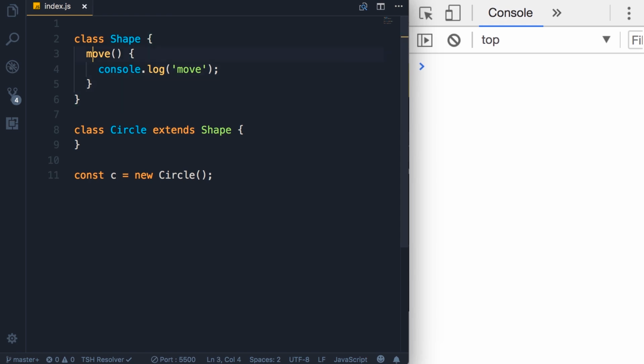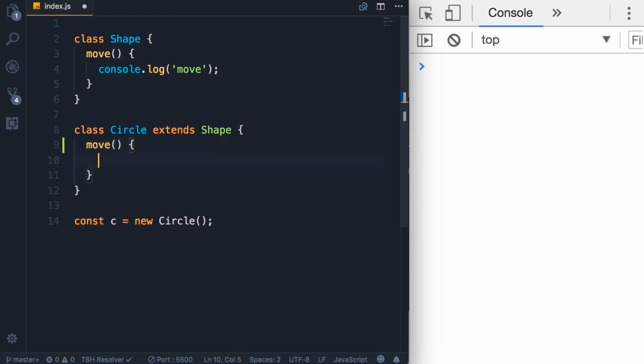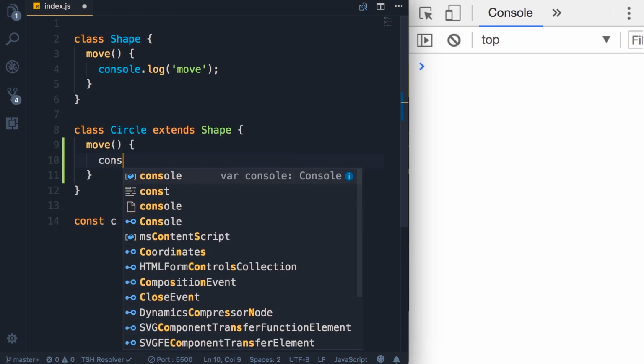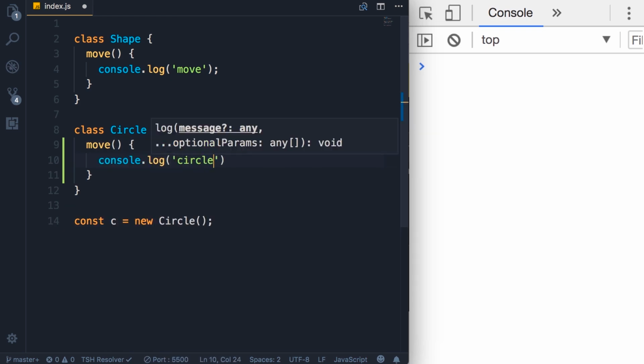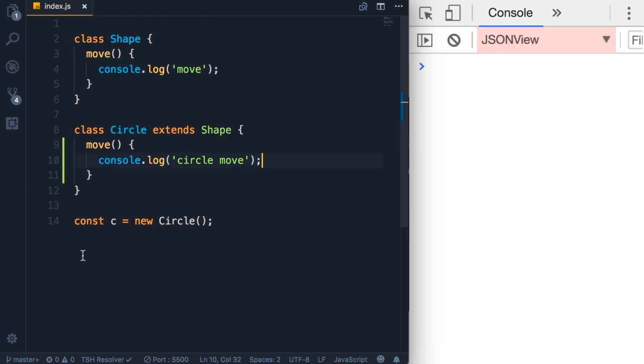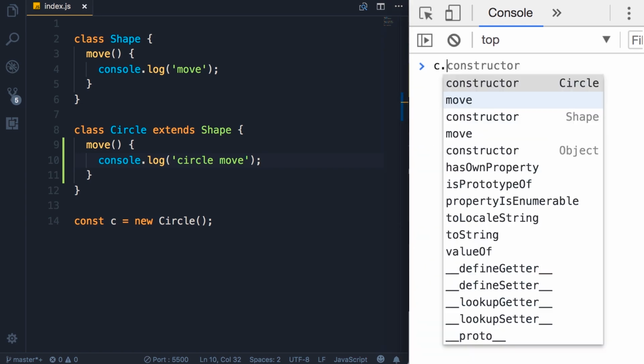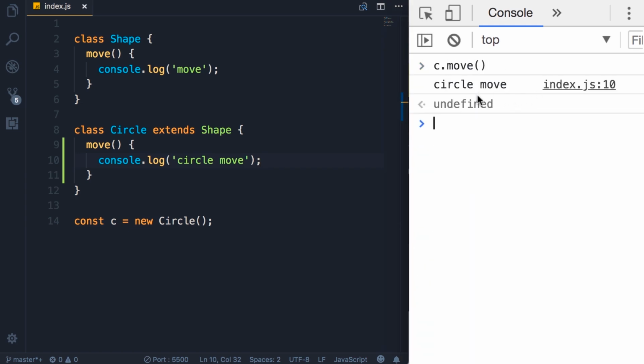So here we can override this move method by re-implementing it in the circle class. So we add the move method here. Let's do a console.log "circle move" to differentiate from the base implementation. Now, here we have a circle object. If we call c.move, you can see the implementation in the child object is used.